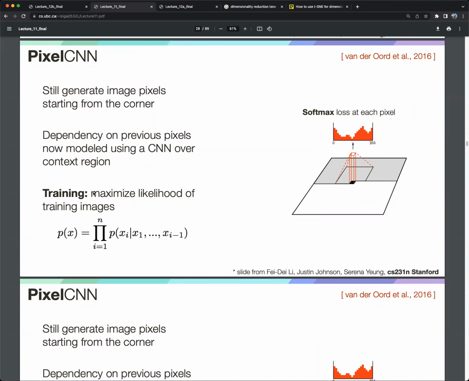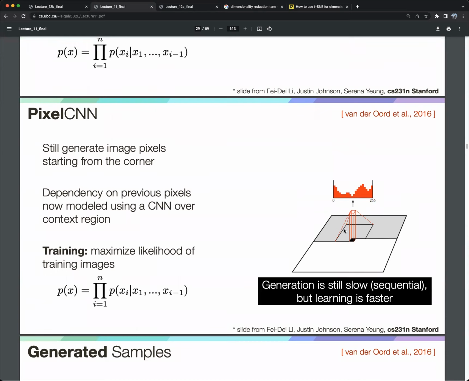So here you're trying to maximize the likelihood over the training images. The likelihood is again the same: P of x_i given all of these, but now it's not really going all the way from the top left. It's only about the context, or the region surrounding the pixel you're trying to predict.